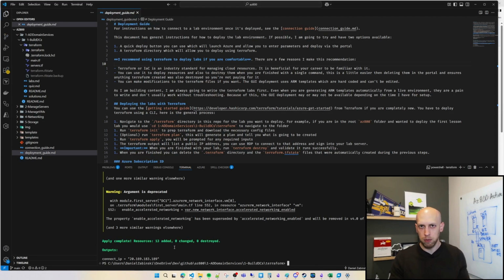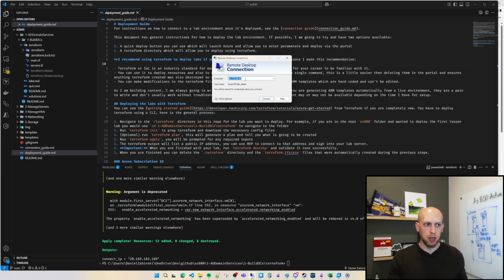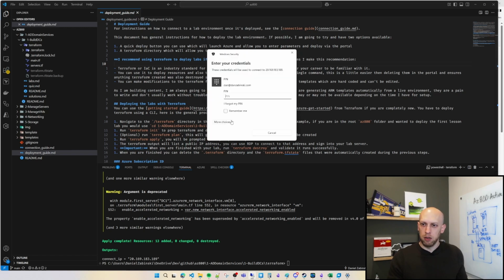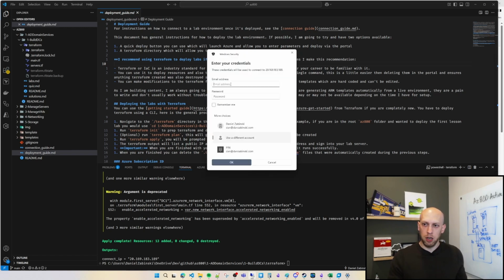Now, the only thing that's important to know here, it shows everything was deployed and then gave me a connect IP right here. I take this public IP, I copy it, I open my remote desktop client. I know that's really small. I paste in the IP address that I copied from right here, hit connect, and it's going to connect to that Azure server that was just created, and then all I have to do is type in the credentials to connect.